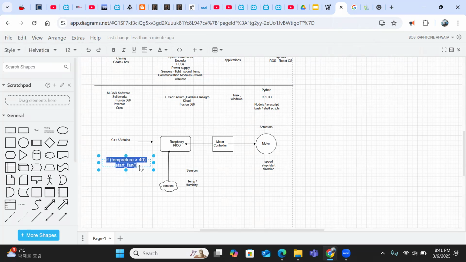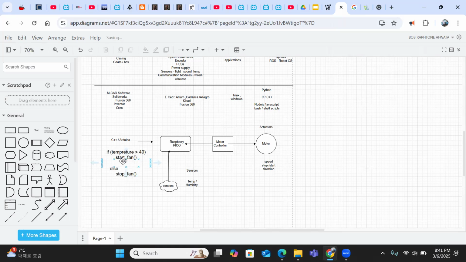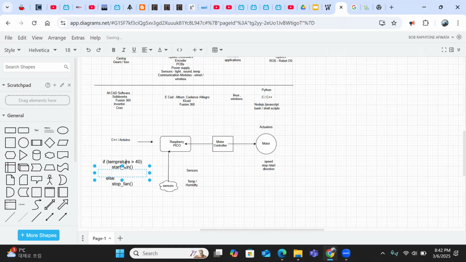Remember we learned about if and else. So if that, then else. If the temperature is below, we stop the fan. If the temperature is above 40 degrees, we start the fan.